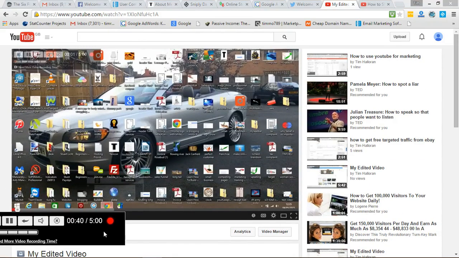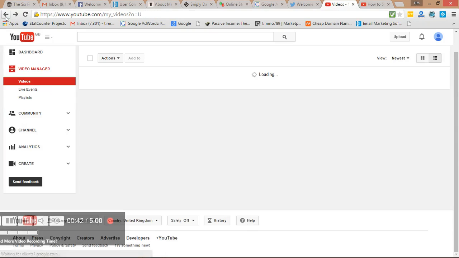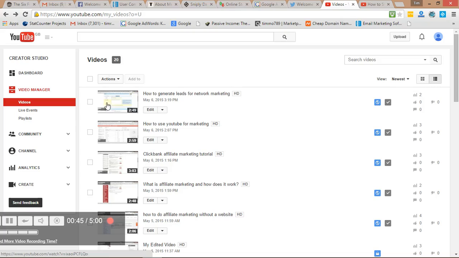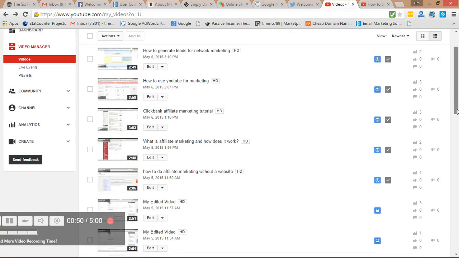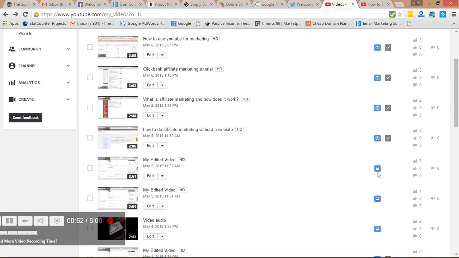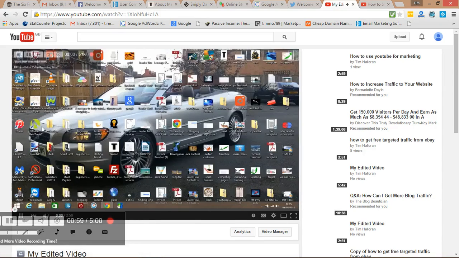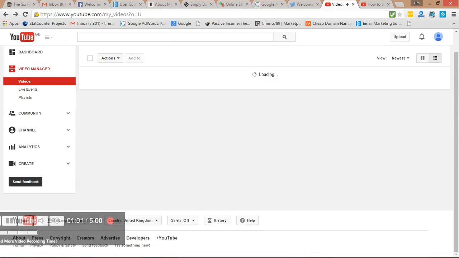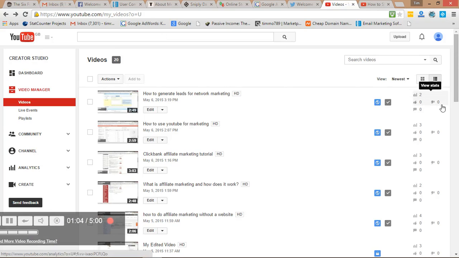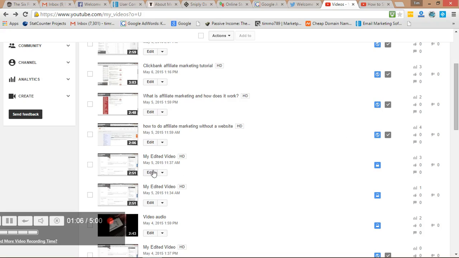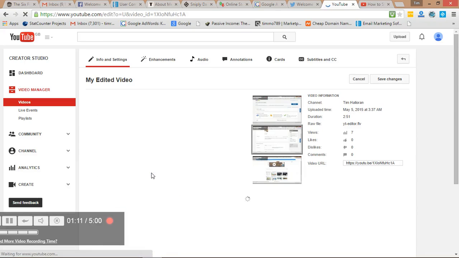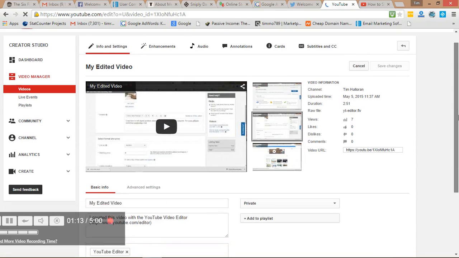instead of that, is if you go into your video manager on YouTube, you'll see these little icons on the right, and this tells you whether it's a private or a public video. This one's private because there's a little sort of a padlock on it. If you click into that, I'll go down and I'll go into edit, and then it brings up this page.